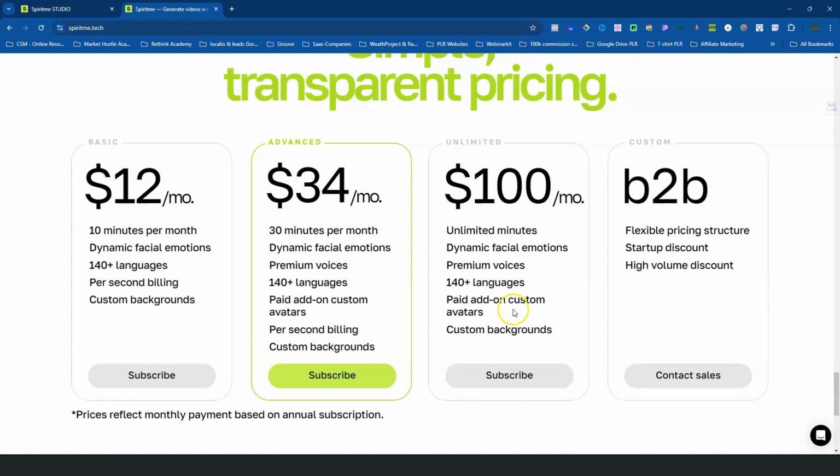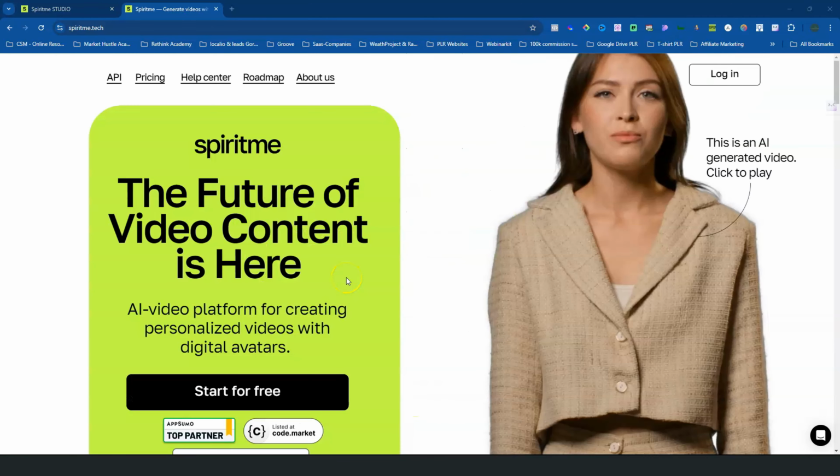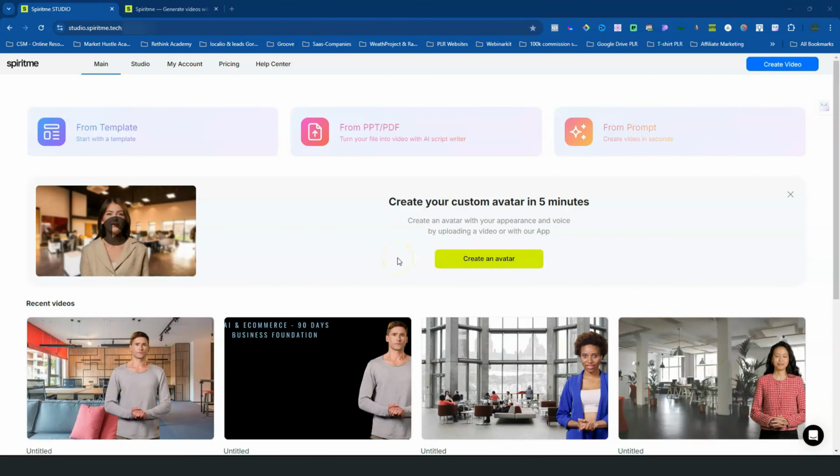But let's get into the actual tool and check out the dashboard. Here we are inside the Spiritme dashboard. If you look at the top of the dashboard, you have your main section. You have your studio, which we'll get into in a moment. You have My Account, where it features all your personal information. You have the pricing, as well as the Help Center. All the way to the right here, you have a blue button that says you can create a video immediately.